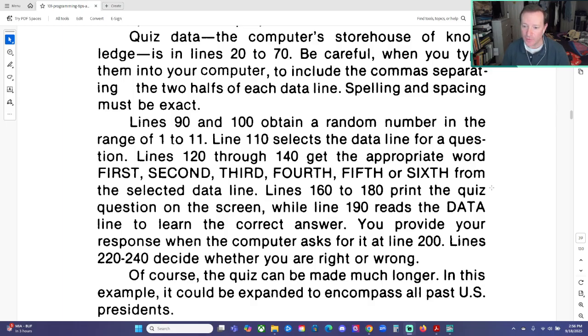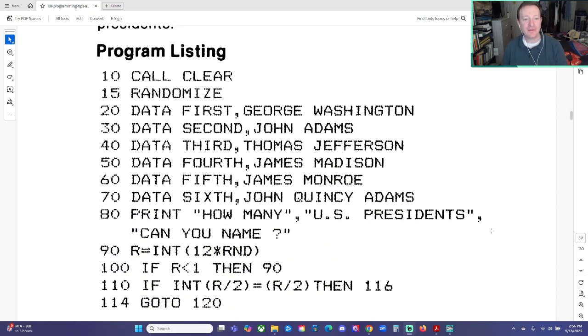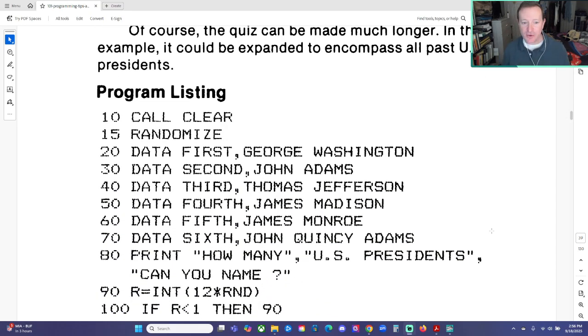Lines 160 to 180 print the quiz question on the screen, while line 190 reads the data line to learn the correct answer. You provide your response when the computer asks for it at line 200. Lines 220 to 240 decide whether you are right or wrong. Of course, the quiz can be made much longer. In this example, it could be expanded to encompass all past U.S. presidents. Of course, we have a few more presidents now than we had back in 1982 or whenever this book was published, 1983, I think.